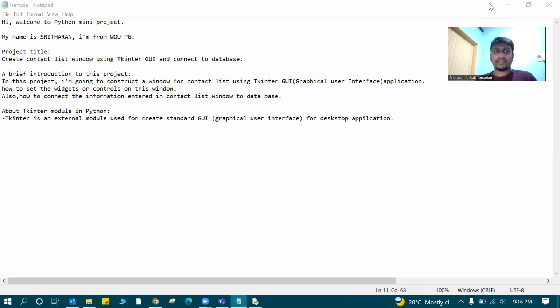My project title is Create Contact List Window using Tkinter GUI and Connect to Database. A brief introduction to this project: today I'm going to construct a window for a contact list using Tkinter GUI, Graphical User Interface application, in Python.